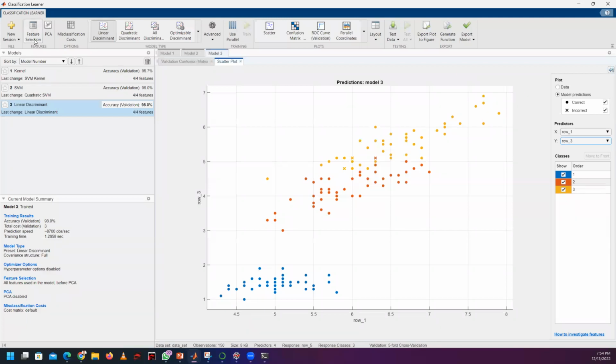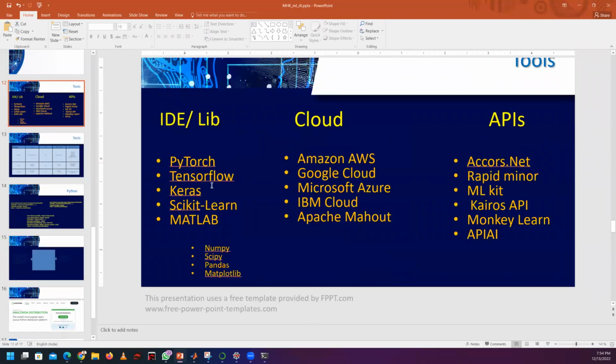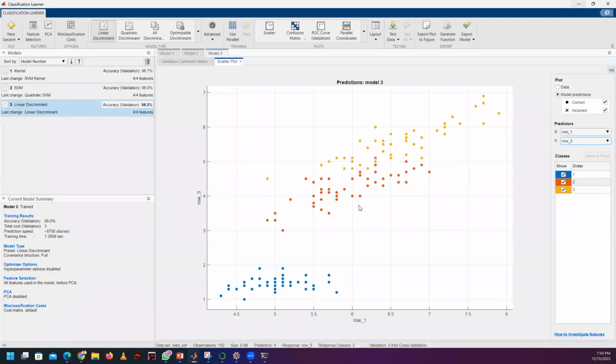Either we can use MATLAB to easily analyze this part. Otherwise, you can directly go for another tool, like Python, but along with Python, we have to use Matplotlib. Then only we can visualize all these things here. Any doubt here? No, sir.